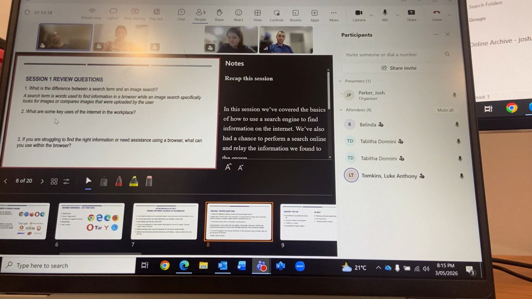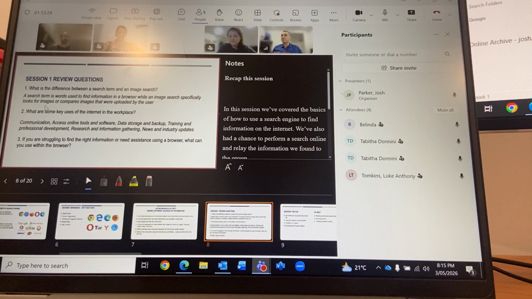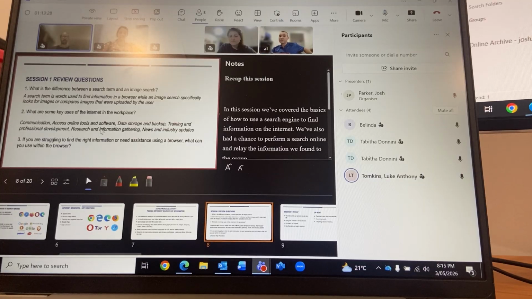Just like operating systems, software systems that are attached to the internet. Yep, great. So communication, accessing online tools, like you just said, Luke, data storage and backup, training and professional development, and research, information gathering, and news and industry updates is another way we can use it too.